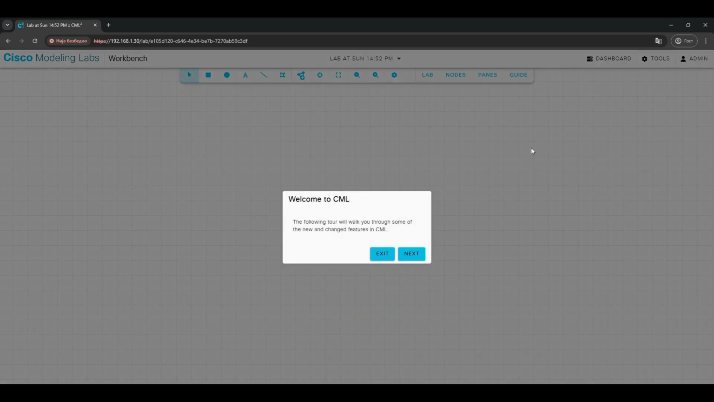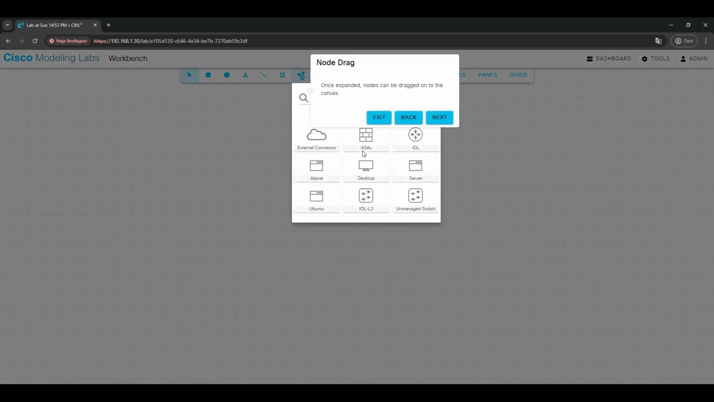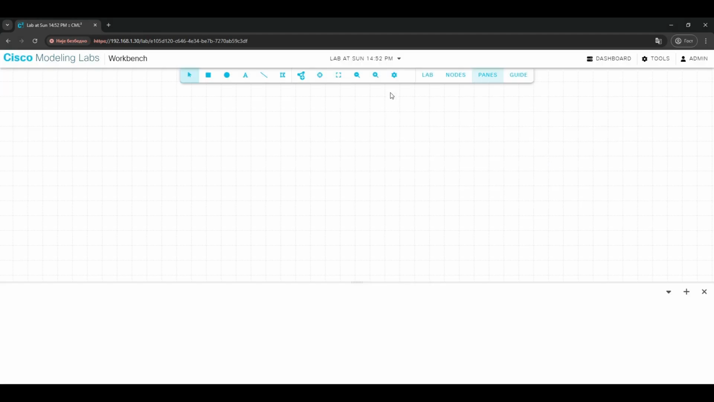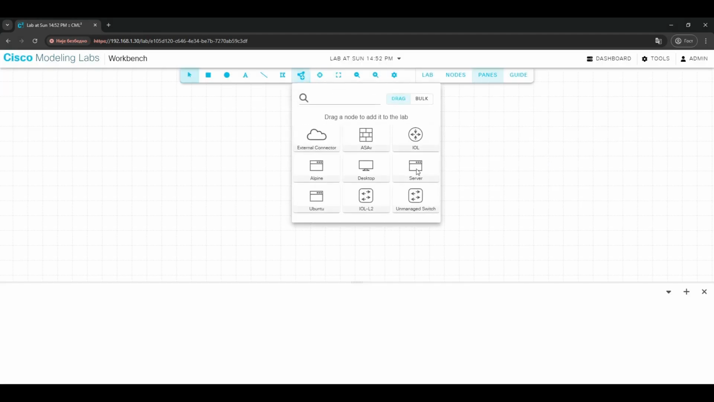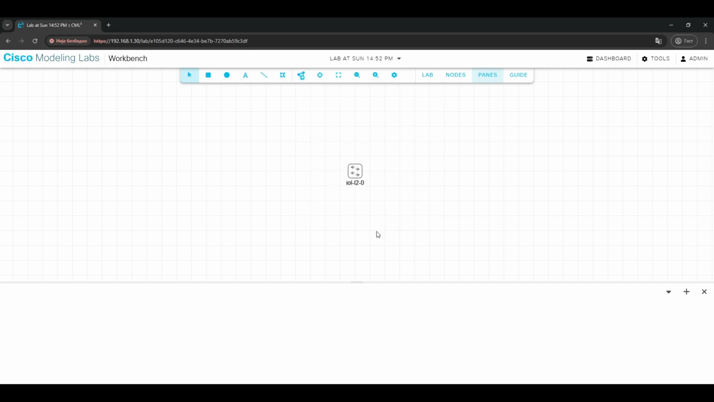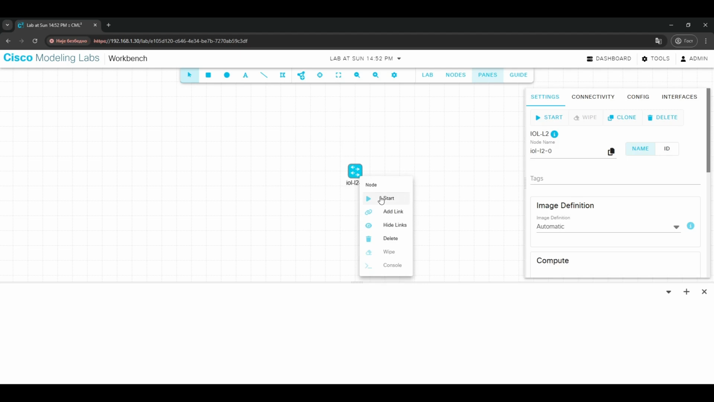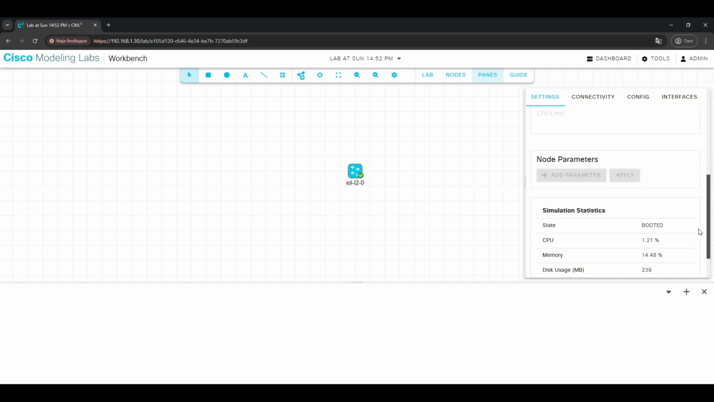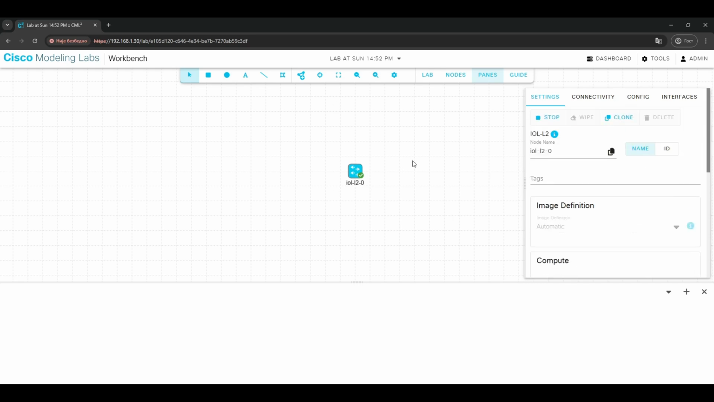For example, go to add, and the first step is to check, do we have nodes? Go here to nodes, and here it is. So we have some external controller, virtual ASA, router, server, desktop, some Linux machine, unmanaged and managed switch. And for example, if we click device, we can start. In the next episodes we will see how to set up some basic networks, how to configure, and how to use some of these options inside Cisco Modeling Lab.